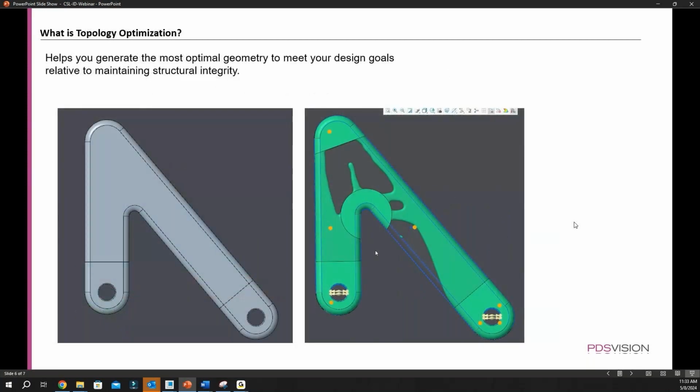We'll also take a look at topology optimization. So topology optimization helps you generate the most optimal geometry to meet your design goals relative to maintaining the structural integrity. So in this case, we see that we have 2 images. The one to the left is the original component, and the one to the right is the results after running the topology optimization study. So basically, in this case, I believe I said, hey, I want to reduce the mass by 30%. So I want to keep 70% of the mass, and I applied a force to it.